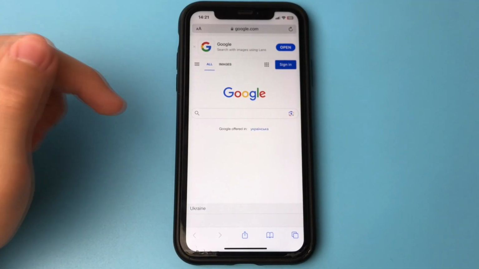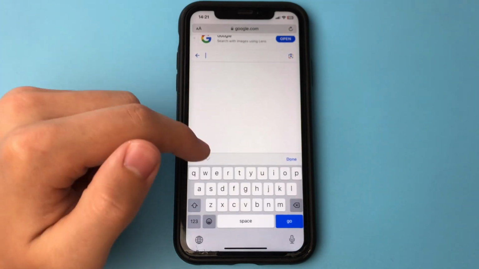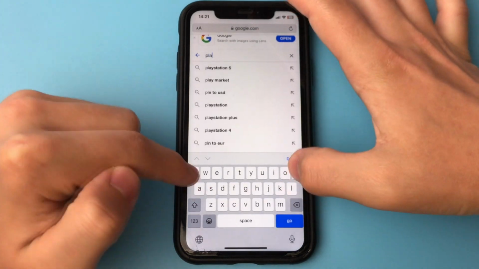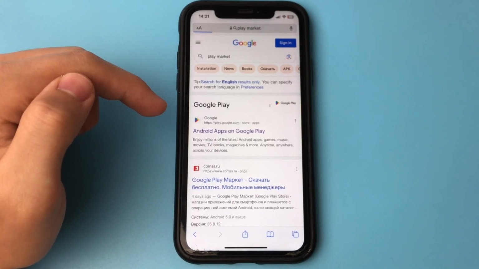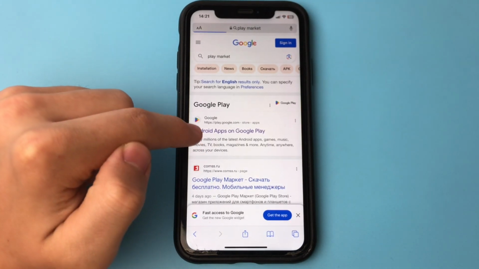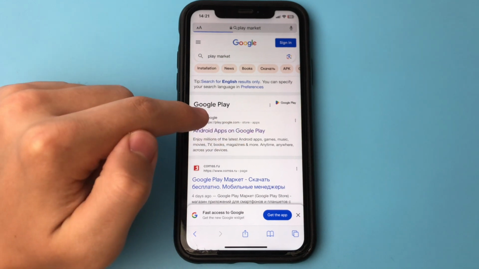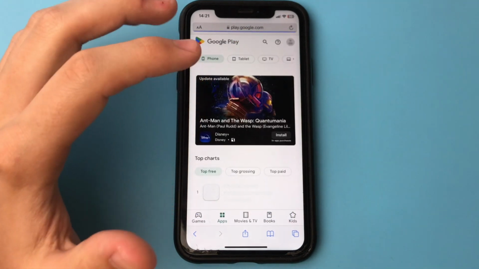First, let's go into the Safari browser. Here we click on the search bar and write Play Market. Now we need to select the first link that comes up on our screen. This is the site. Click here. This is the site that opens up.